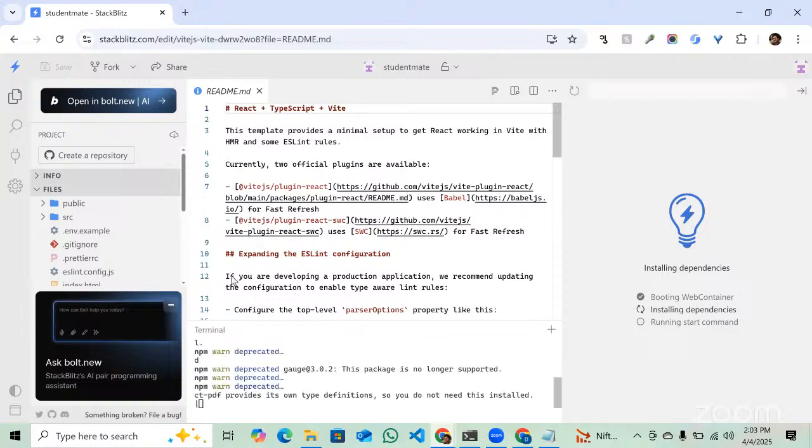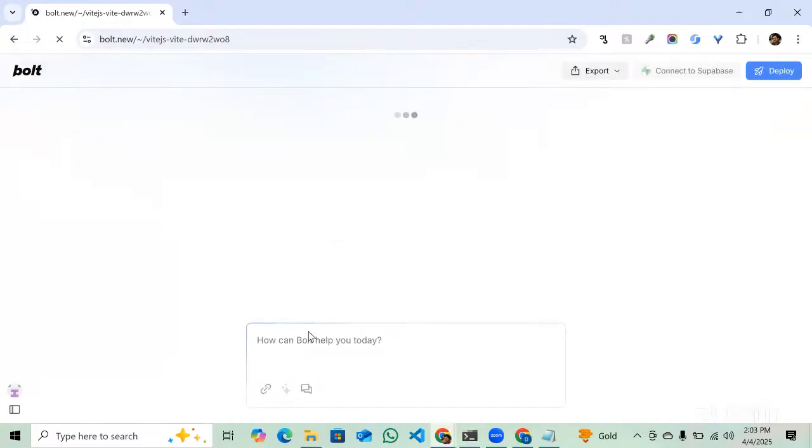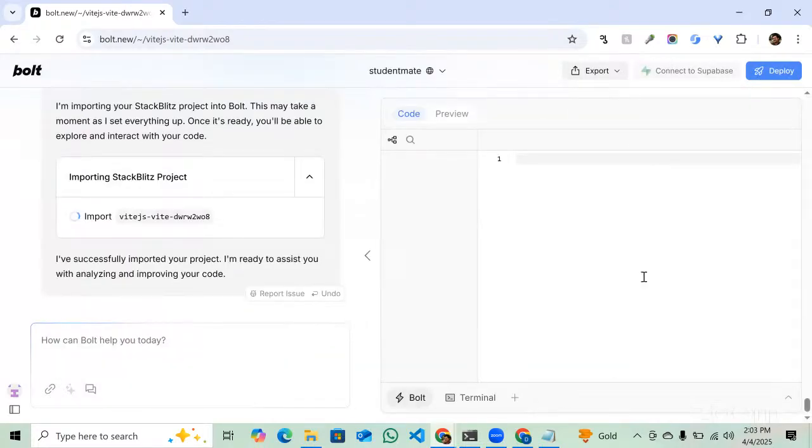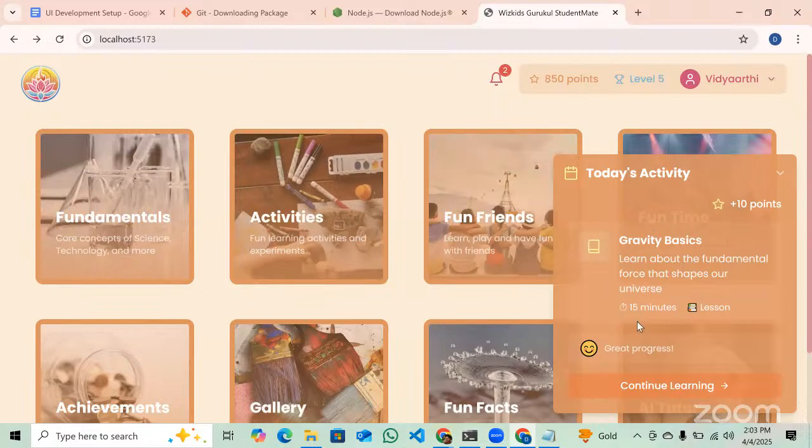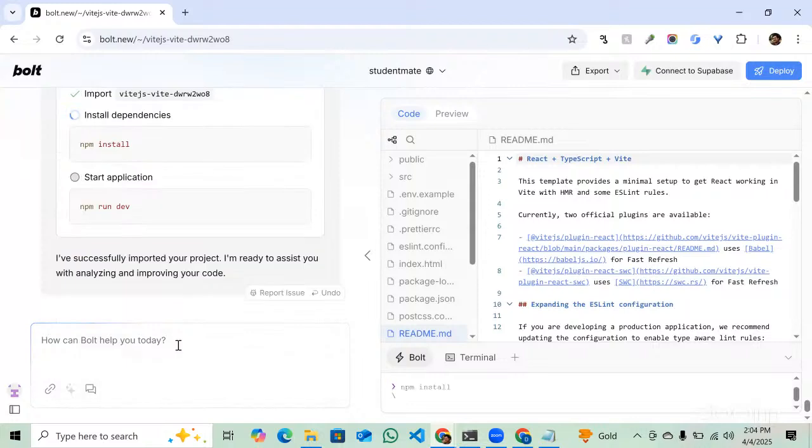Okay, and open it up here. Now let's say we want this section to be changed to a different color. I have given you that task, and you do it this way. Change today's activity section color to the theme's pink color.